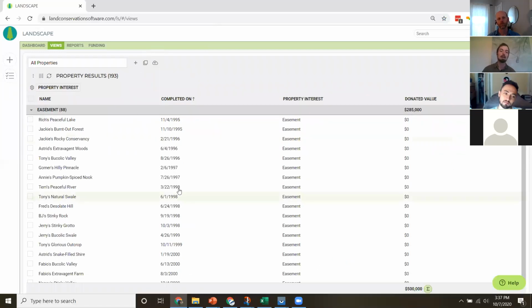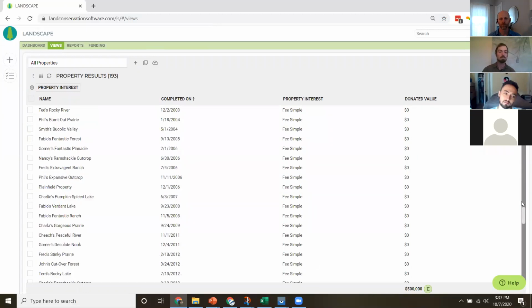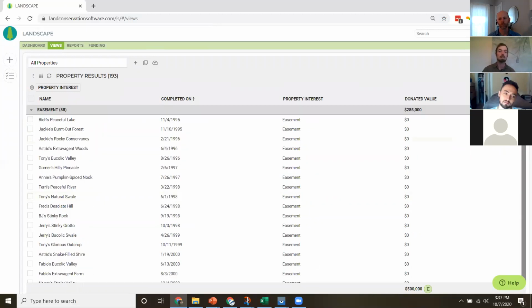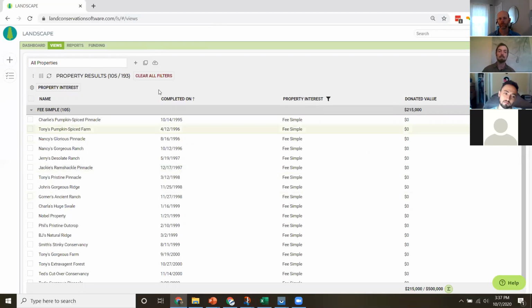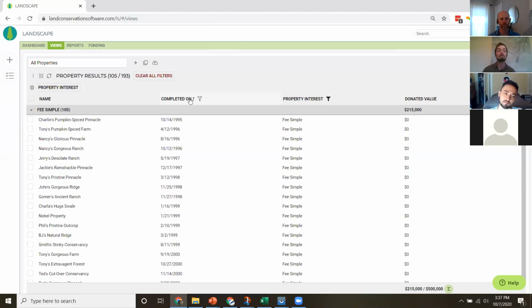For example, here's a list of all properties broken into interest types. So I've got it broken into easement and fee simple. These can be filtered live by just clicking that filter button and clicking these checkboxes. They can be sorted. If you're familiar at all with Excel, they function a lot like Excel. They're built to be really flexible and to make it so that you can reach in and create the list that you want to see.